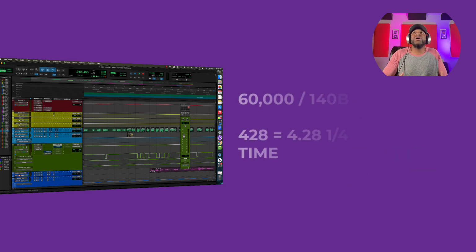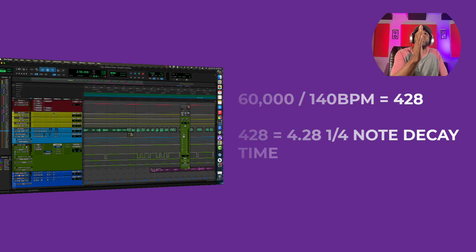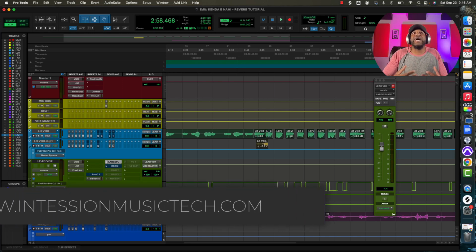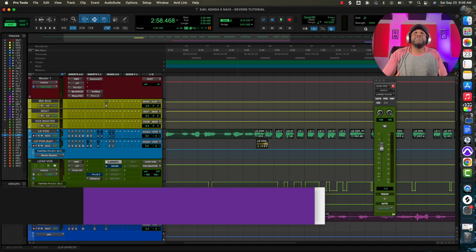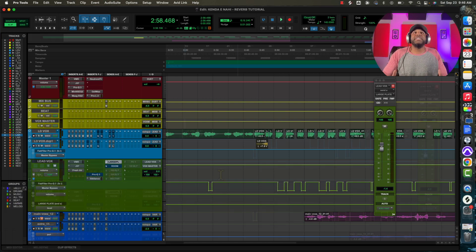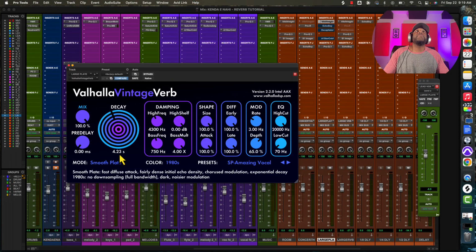So for example, in this song, the tempo is 140. And when I divide 60,000 by that, I get 428. And what I need to do is move that decimal point over to 4.28. And that's essentially how you're going to get the quarter note of that session or of the tempo. And it's really just that easy. Again, I had done this earlier. Sorry, this should be an 8. 4.28. And that's our decay time. And again, that's the quarter note.